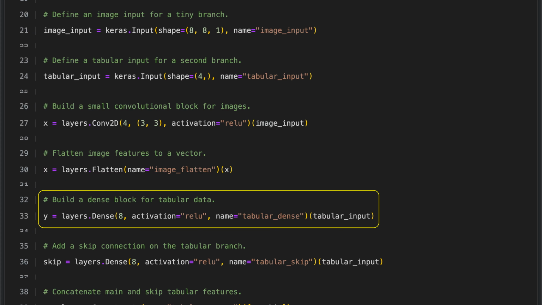Here we define a dense or fully connected neural network layer in Keras with 8 output units, so it produces an output vector of length 8. We use the ReLU activation function to add nonlinearity, which allows the model to learn more complex patterns. The layer is given the name tabular dense, so it can be easily identified later in the model. It takes the tabular input as its input, meaning it processes data coming from the tabular branch of the network.